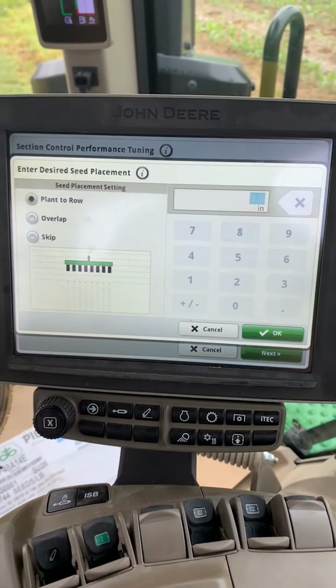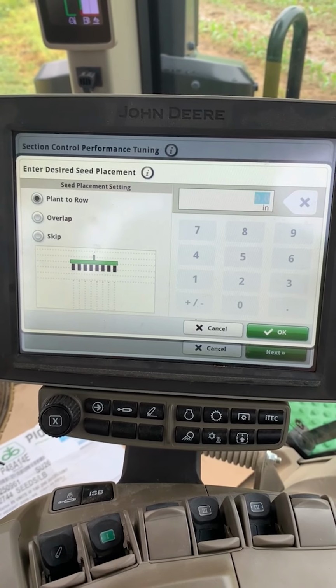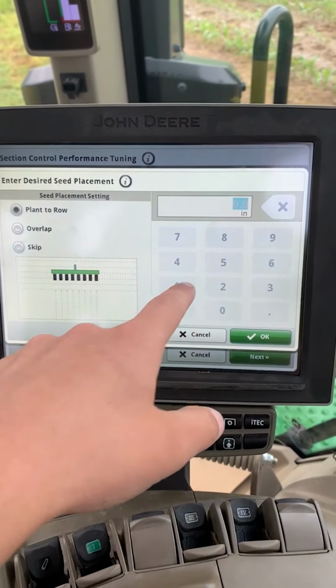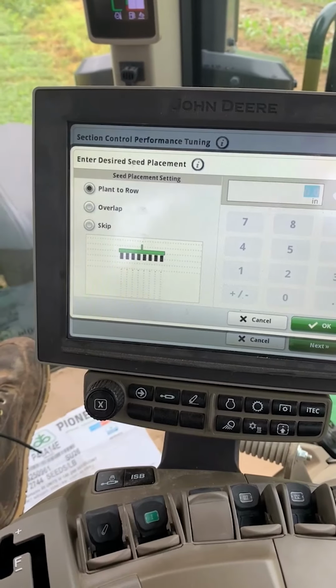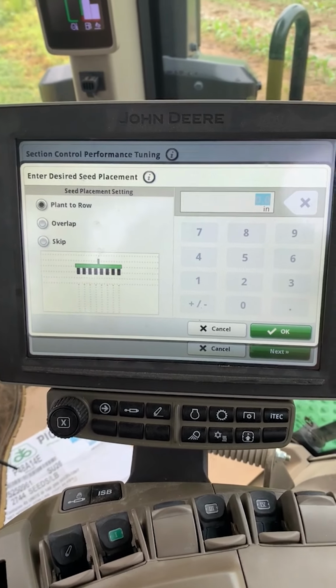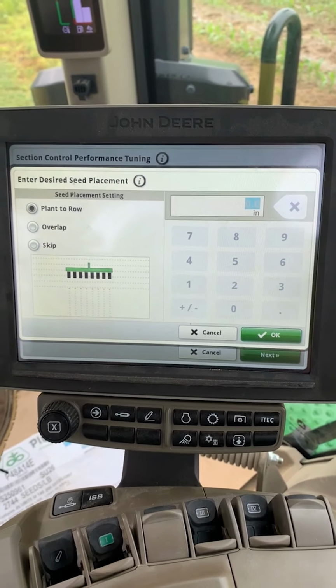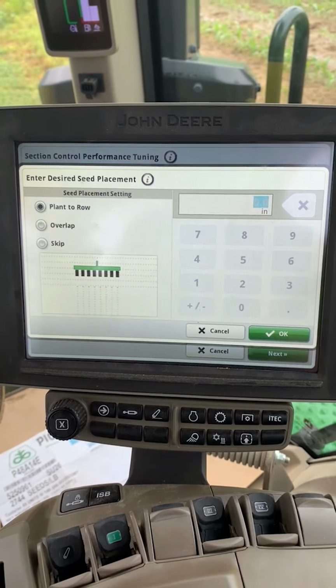We go next, and here we say, okay, we would like our seed to be placed at planting to the row. We would like an overlap, and we could type in how far of an overlap we'd like. We'd like a little bit of a skip, maybe that's 6 inches, something like that. But that's whatever you desire. That is up to you at that point. So once you figure that out, majority of the time I just go plant a row. I know each grower is different.